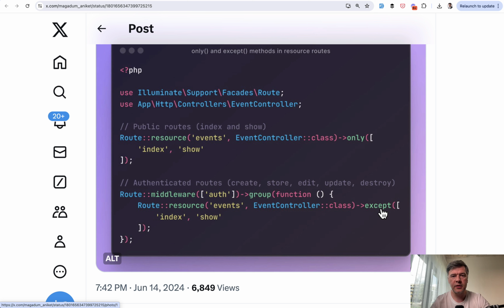I would probably separate them into separate controllers, like namespace of user event controller and admin event controller, or something like that, or public versus user. But this is an interesting code example that you can divide the controller with only and except and provide different group, different middleware, or other parameters to that route group.